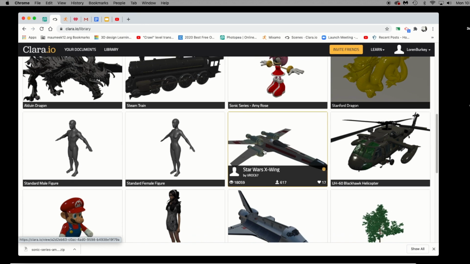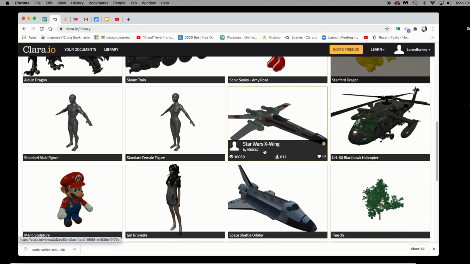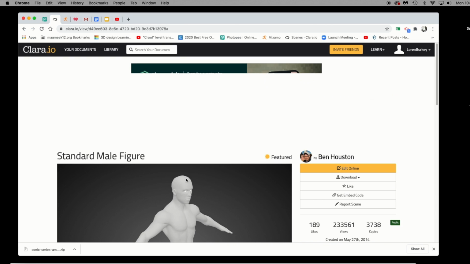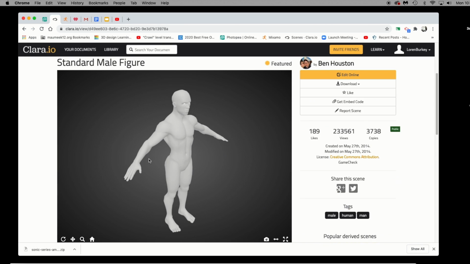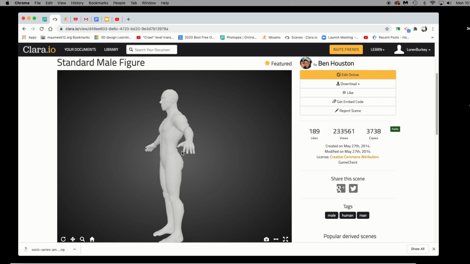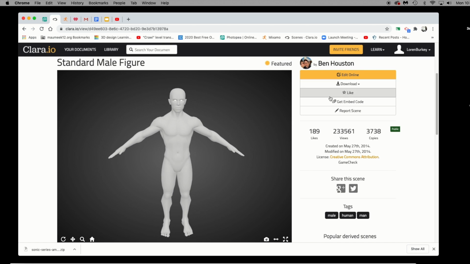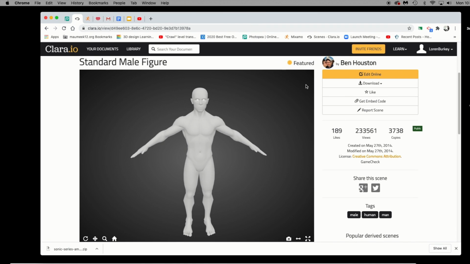So let's just stay very, very basic with this, and I'm going to go ahead and take the standard male figure by Ben Houston. So props to Ben. I'm going to click on that model, and you can see a preview of what the model looks like. And this is obviously a very simplistic model to rig. But I'm going to go ahead and just go through the process with you so you can see it.